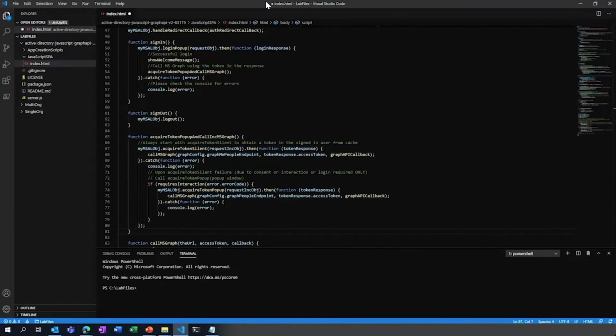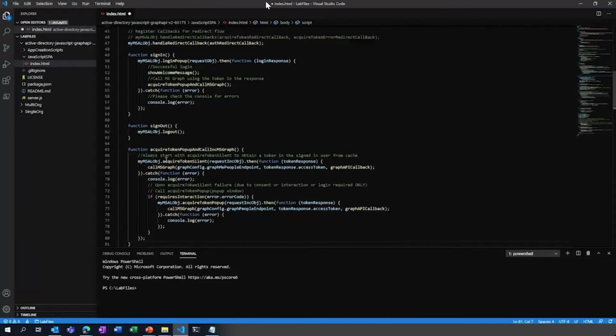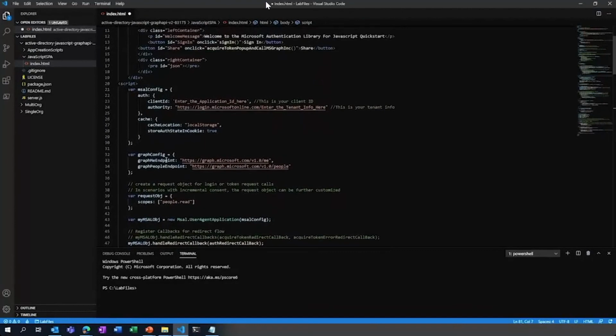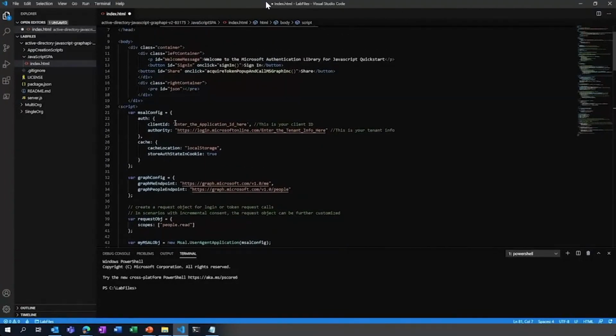Now we need to make a modification to the msal config section. And here we're going to have the application ID that we copied earlier. And we need to place that into that field there. So let me grab that from my notepad. And we're going to change this to that application ID that I created just a little while ago. Now you'll also notice that we've got the authority here and we've got enter tenant info here.